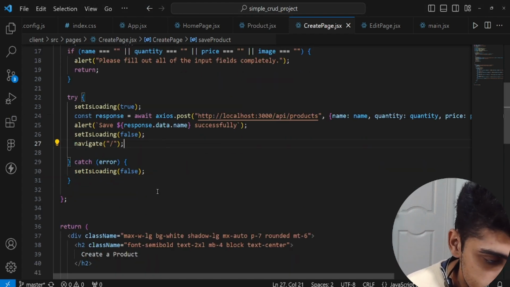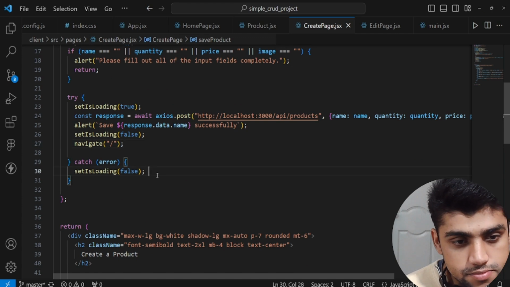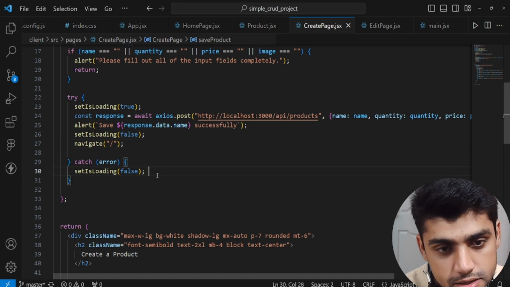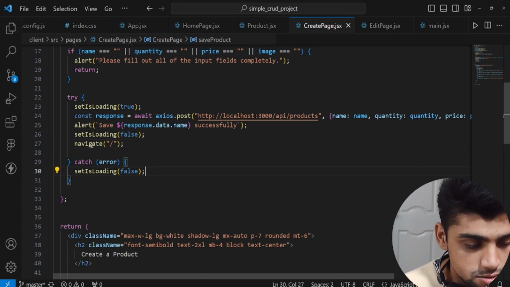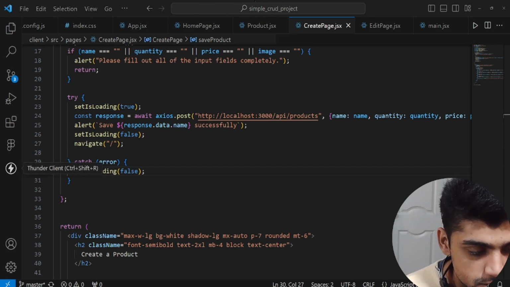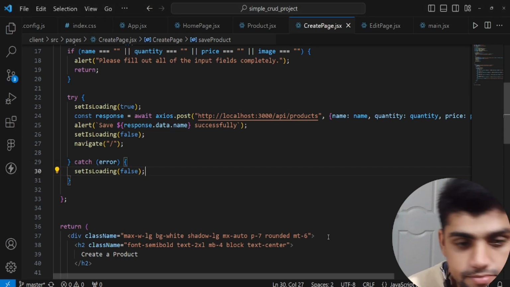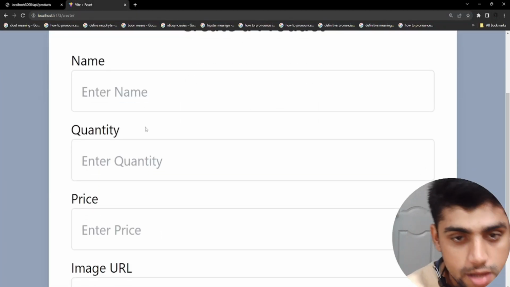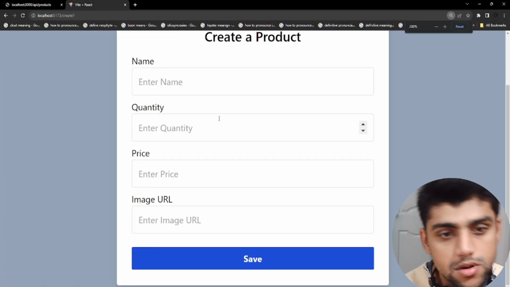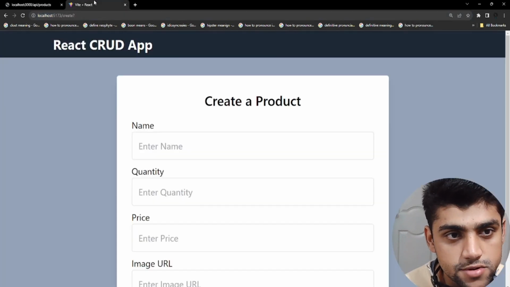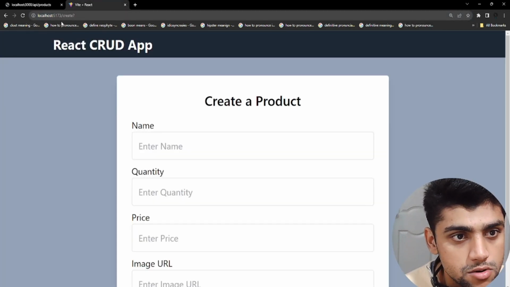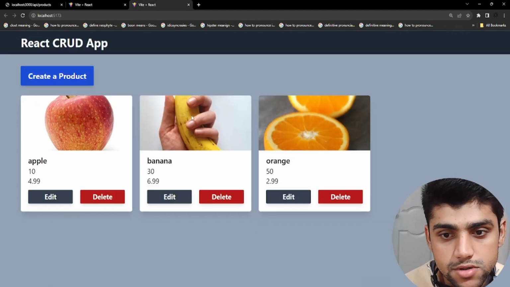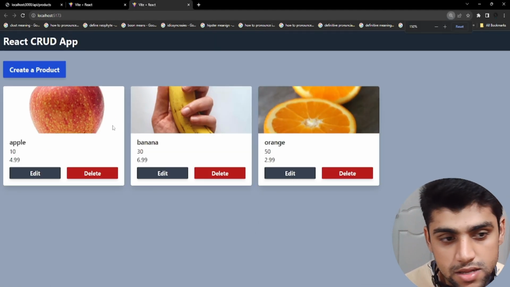And yeah, so that's pretty much it. It should save it. So I believe it's gonna work, but let's just see. So let's have a new product added. So we have fruits, right? To go to the homepage in the new tab, you can see that there's some fruits. What's missing? Let's see, apple, banana, orange.